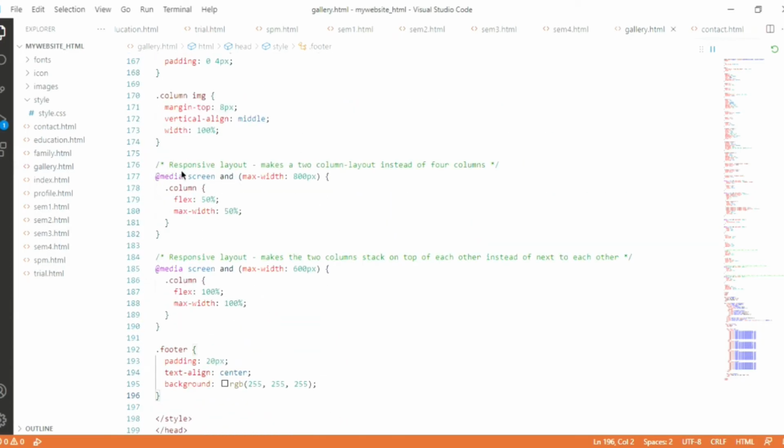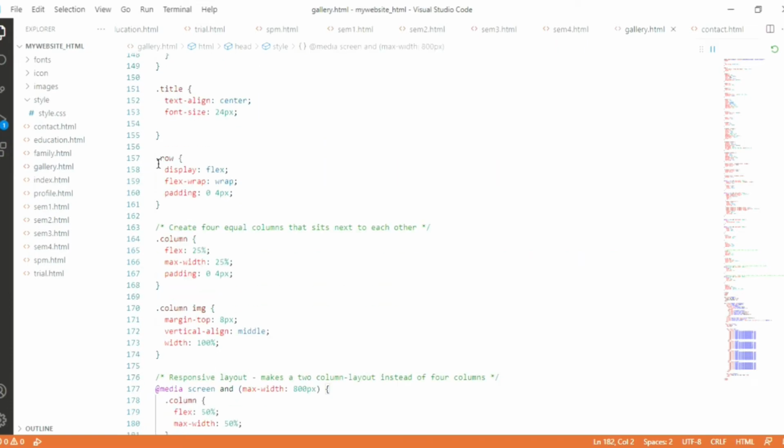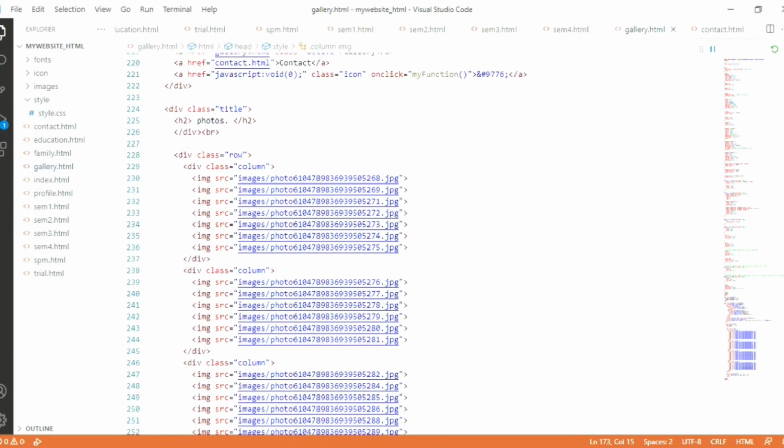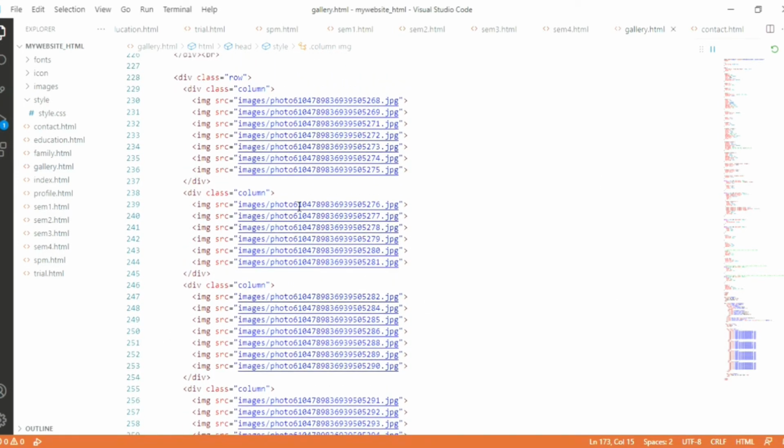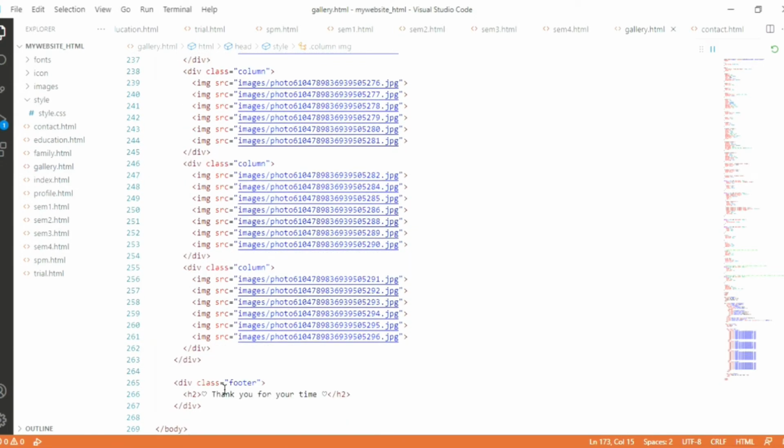this page also has a responsive layout, which will change based on the device you're using to open the website. So there's row, column, and column image. The column creates 4 equal columns that sit next to each other. It says there. So this is the body for the grid of images. As you can see, one column has 7 pictures, and there are 5 columns.